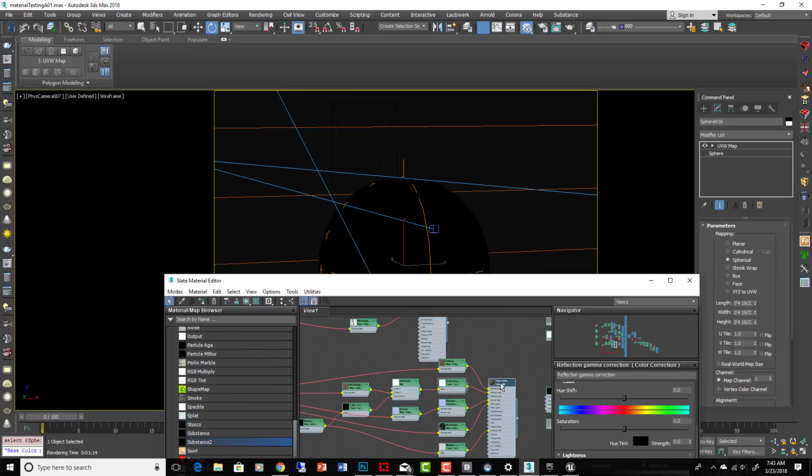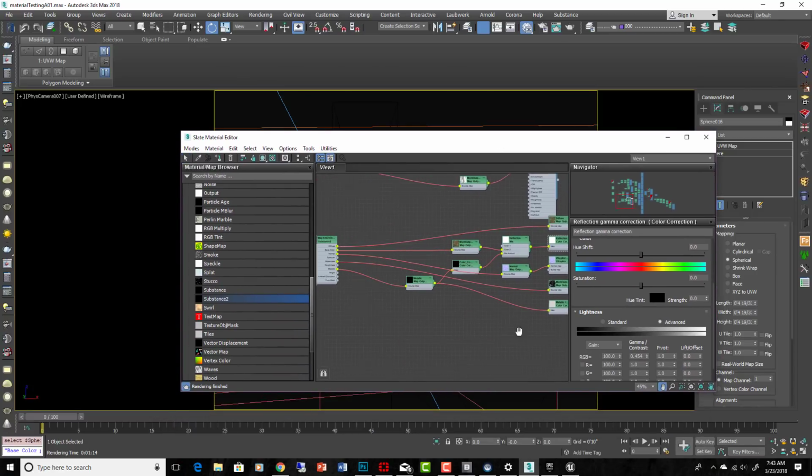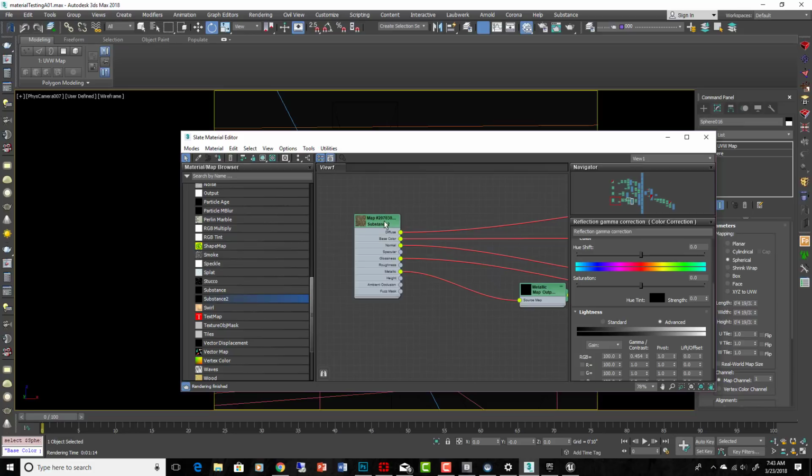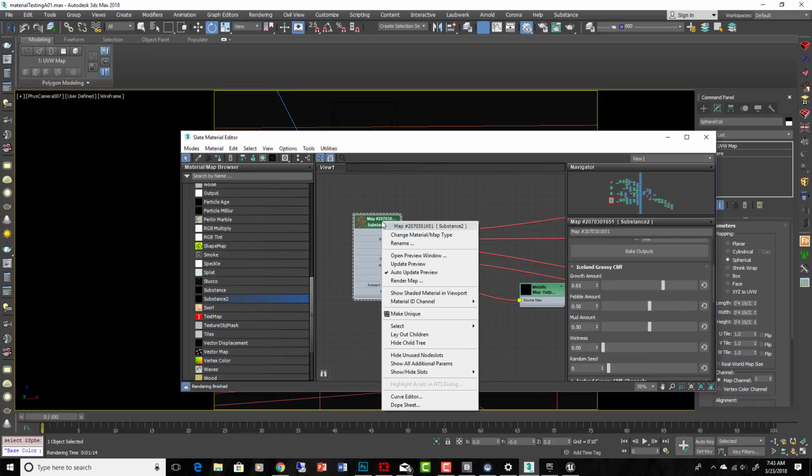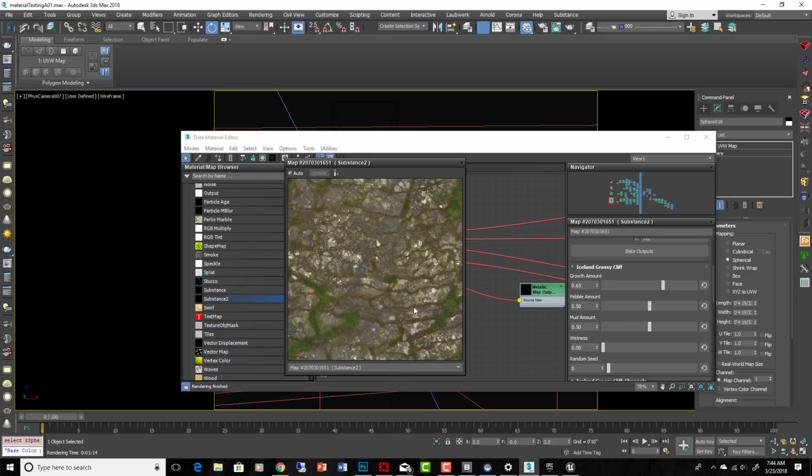Let's put our Iceland. Oh, one thing that we haven't talked about. If you haven't worked with substance materials before, if you just click on this map here, here's all your sliders. So if we open a preview window of just that map, then we can change the growth amount, right? So pretty cool. This is all working with masks that are set up in Substance Designer, and the mask is either exposing more or less of the green, depending on how we adjust this slider. Pebble amount is kind of doing the same type of thing.